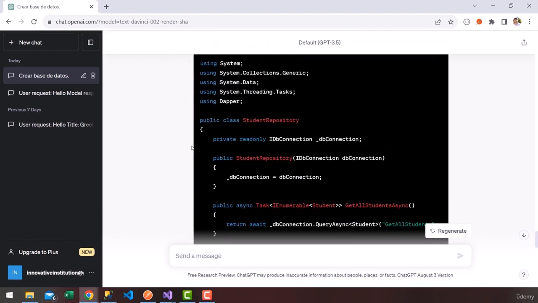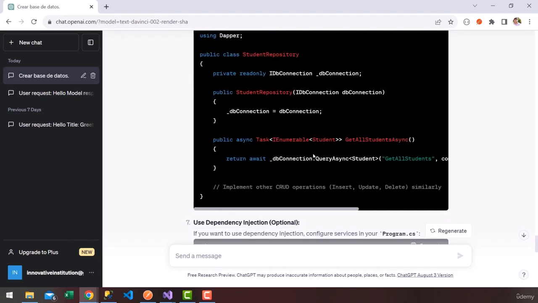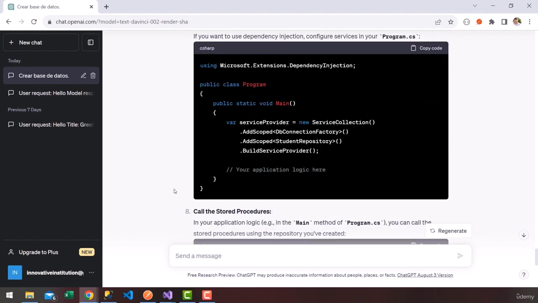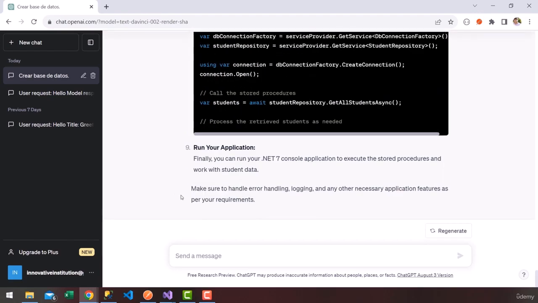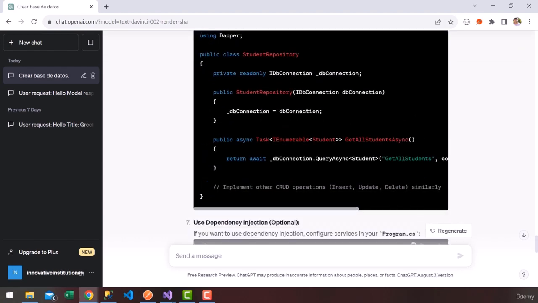Notice it creates a repository for us that has CRUD operations. It didn't generate all of them yet, it only showed us the get all students async. But we wanted to generate all the connections for our CRUD operations. So before we start implementing some of this, let's ask ChatGPT to implement the rest of the CRUD operations for us.